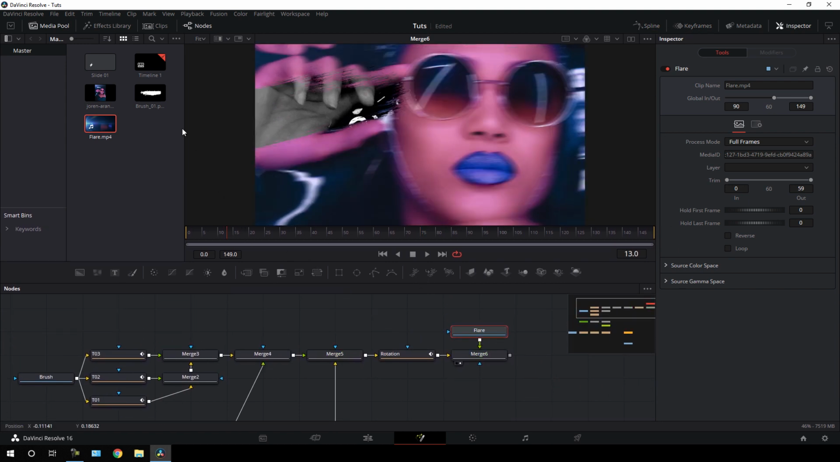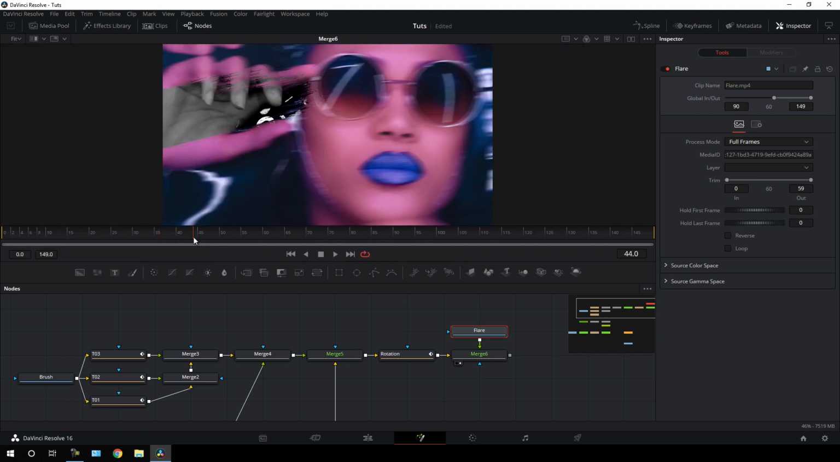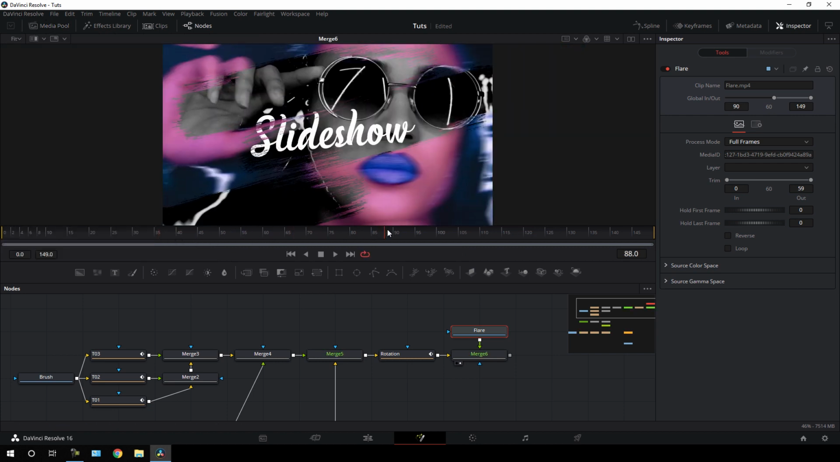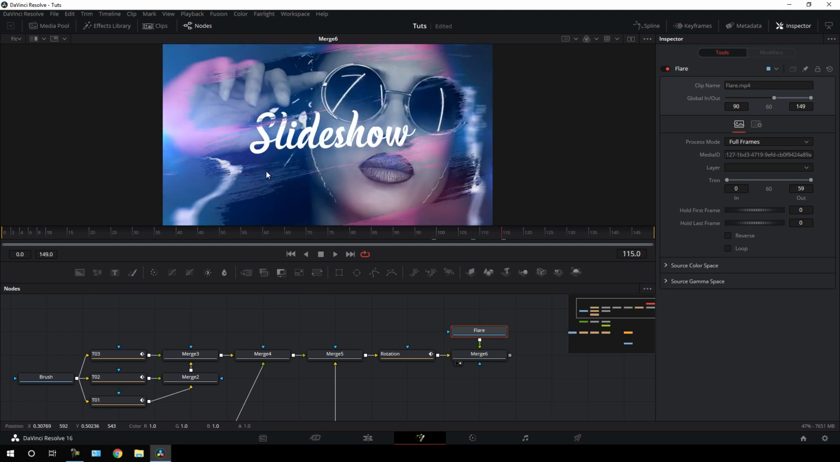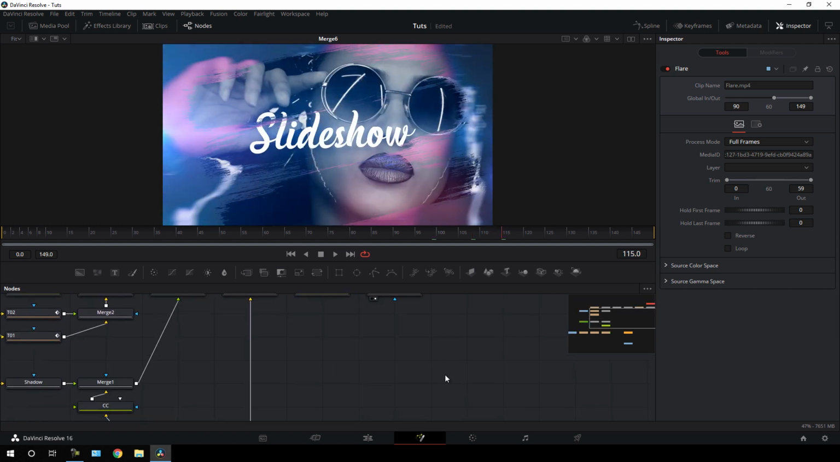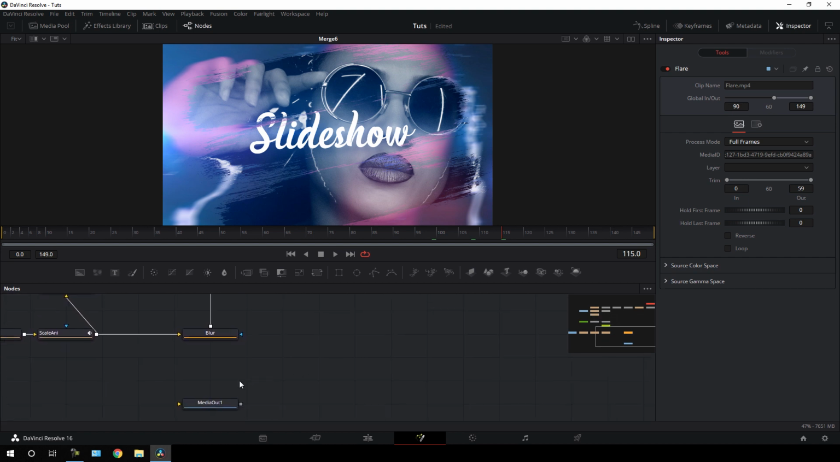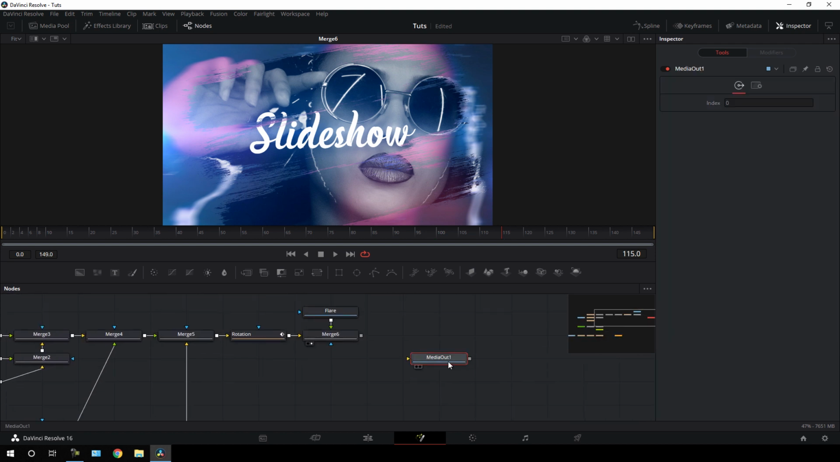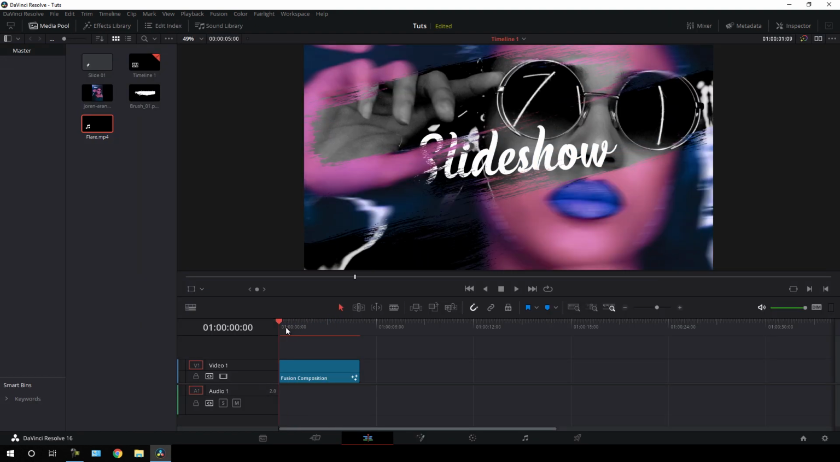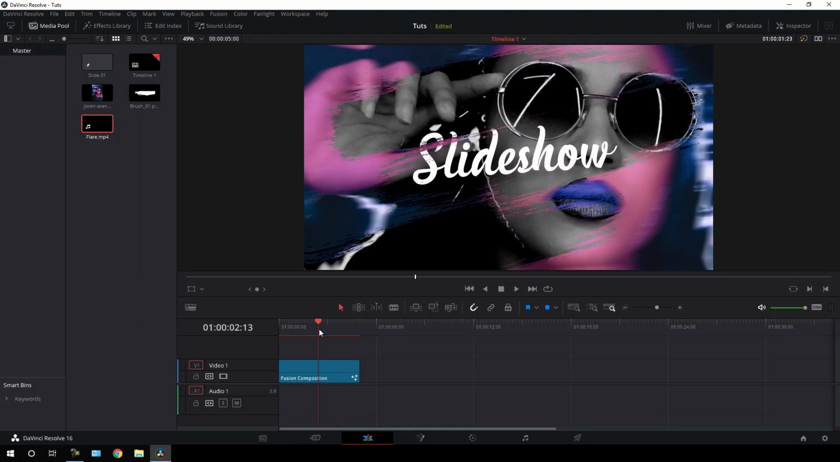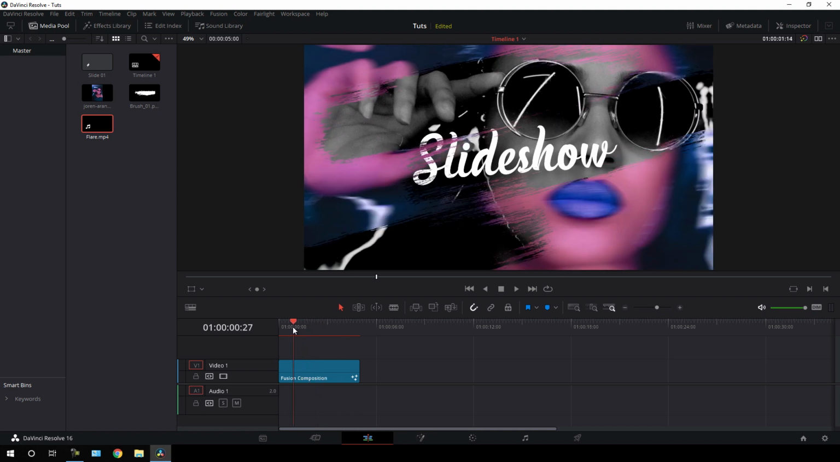All right, close this media pool, and here we have our animation, as you can see. And finally, we have to connect the media out node with the main output. So connect this merge 6 output with this media out, and go to this edit page, and here our slideshow animation is ready for render.